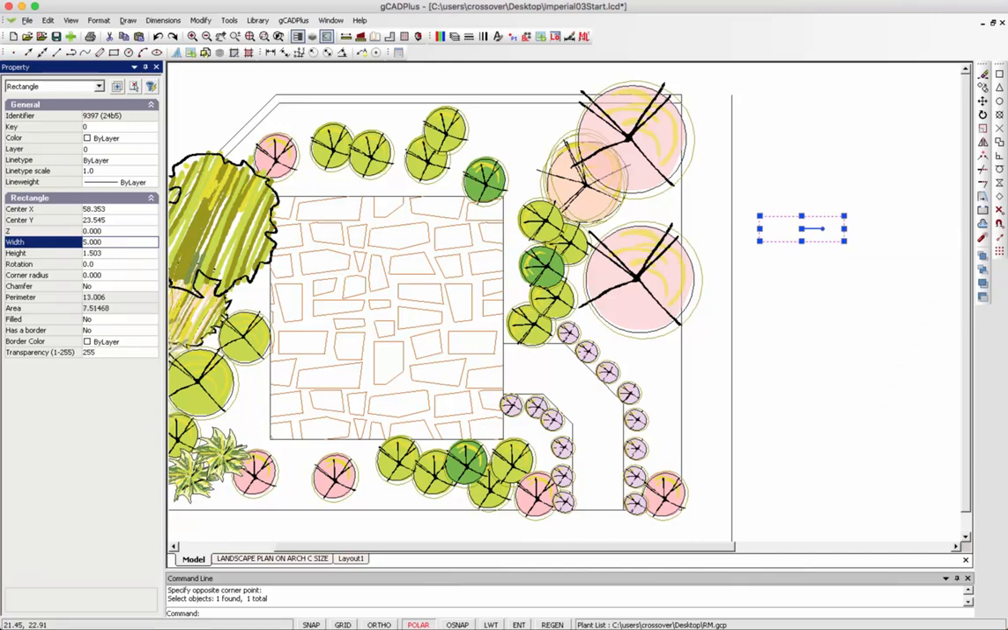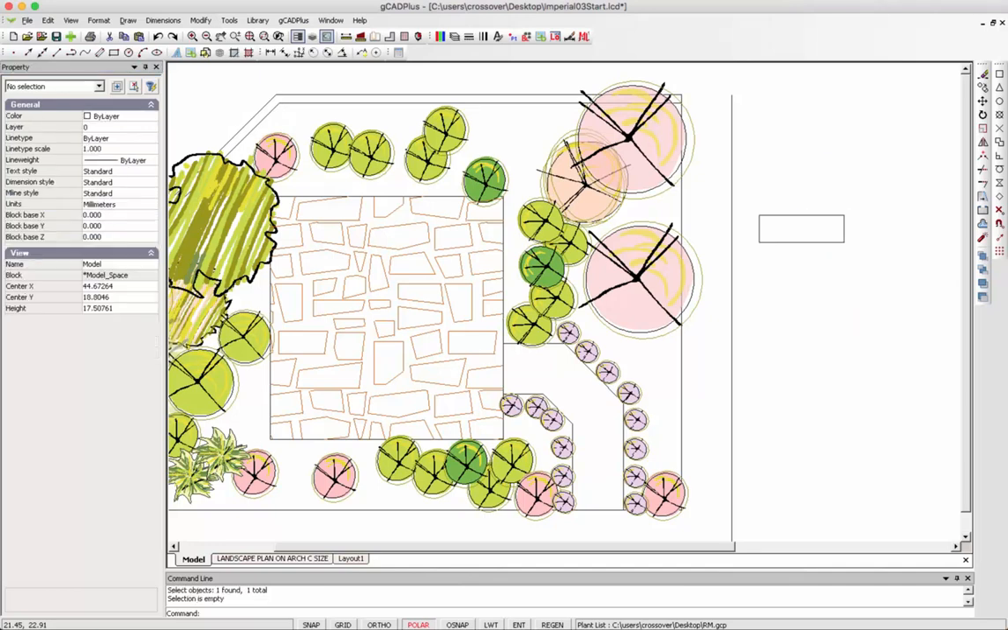bench. Remember, everything in gCADPlus is working in decimal feet, and here we might have, if we measured it, 1 foot 7 inches and 3/16 of an inch, we'd type in 1.65. We have a converter that can help you, and there's plenty of them online that can convert from feet and inches into decimal feet. So let's right click now, unselect all.